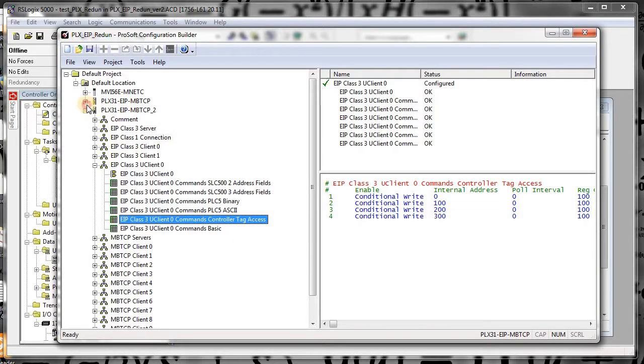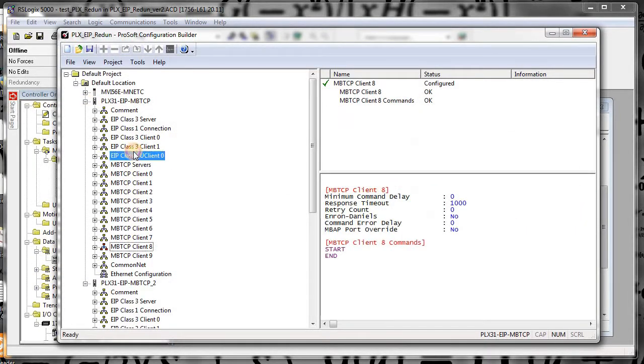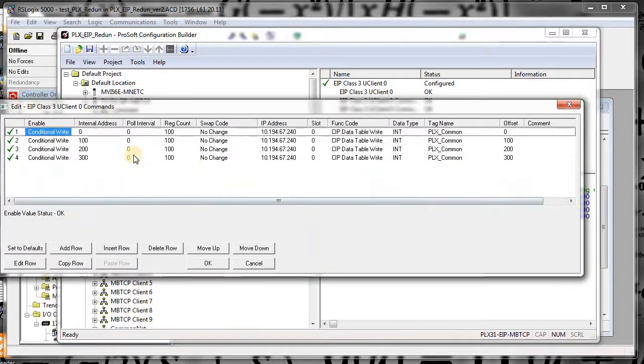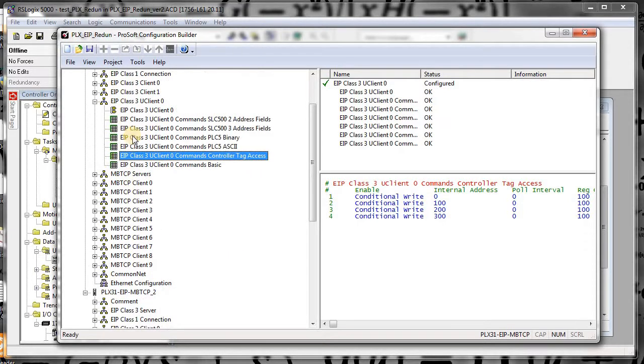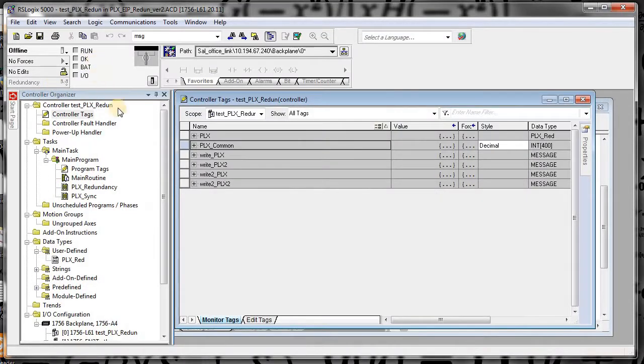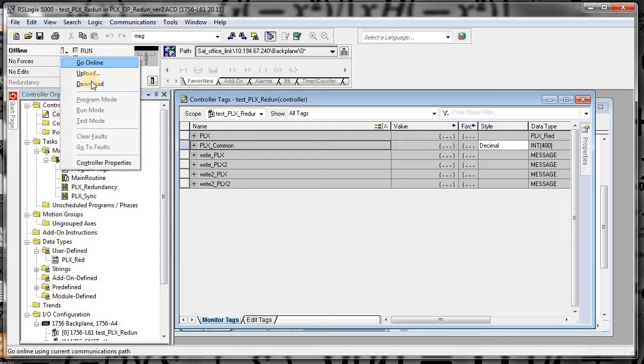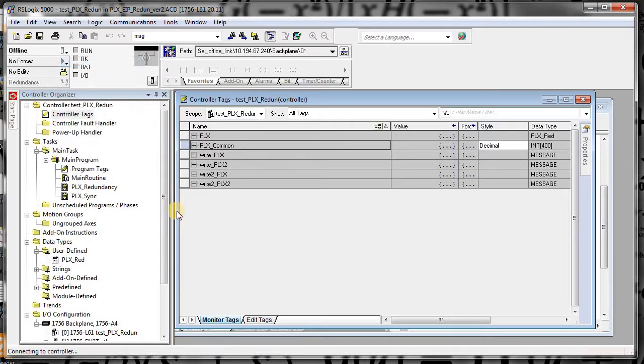Likewise for the other gateway you need to do the same. So for this one, okay, controller tag access, you need to change this to yours. Okay, once you have done that, you just download the configuration for both of them, and then you just download and run. I have already downloaded mine, so let's go online.